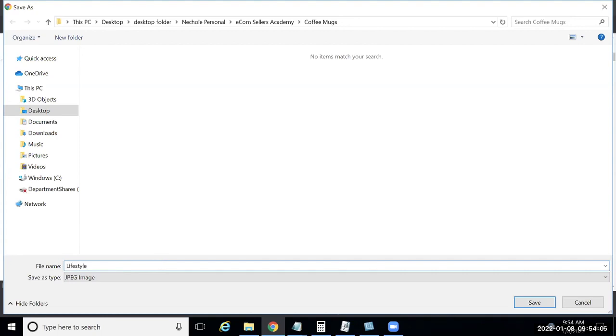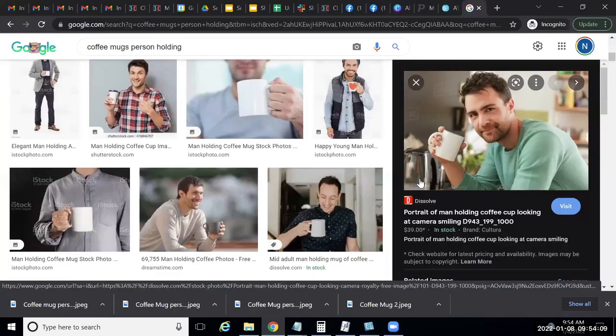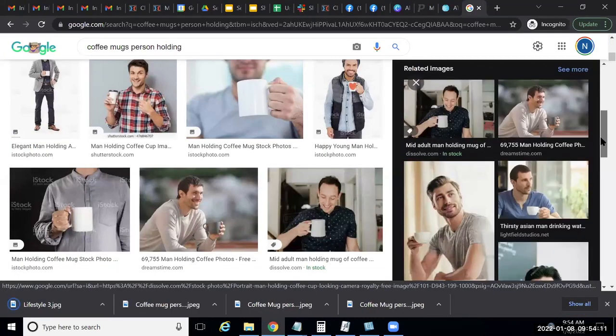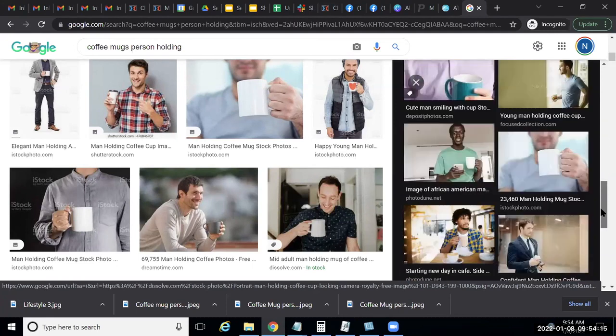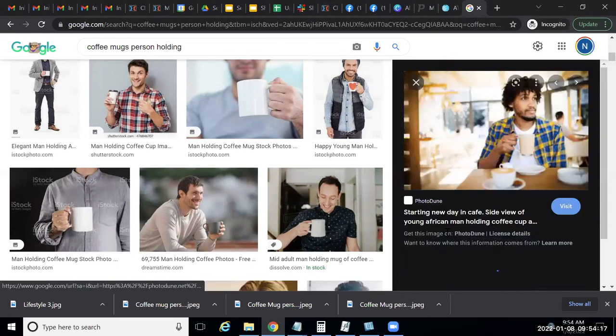Lifestyle. Number 3, it's a good one. The dimensions on it are big. So if you can find one where the dimensions are big, he's in the kitchen. This was a great one for a lifestyle.